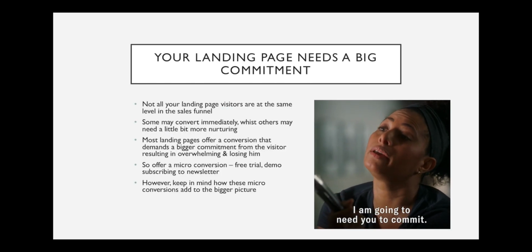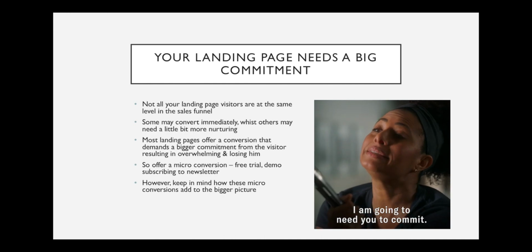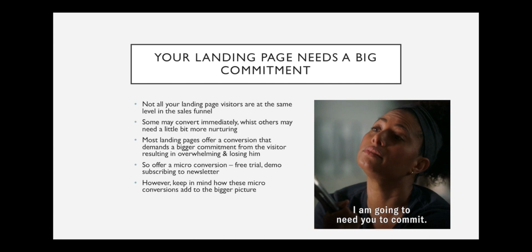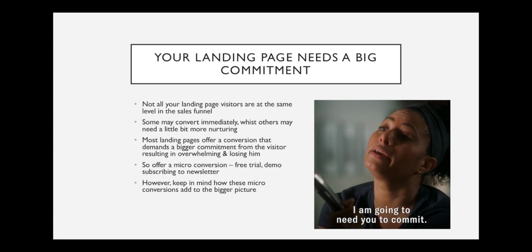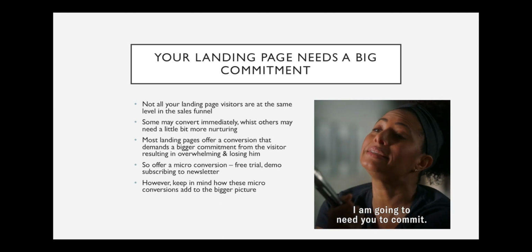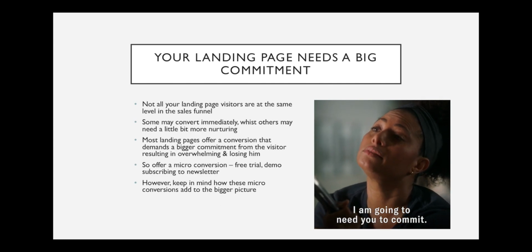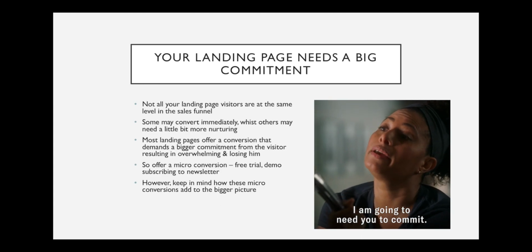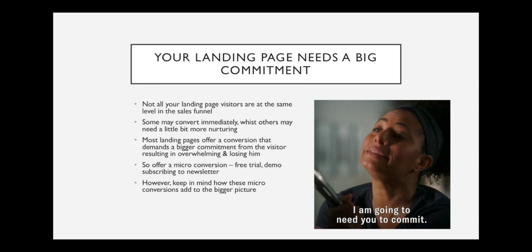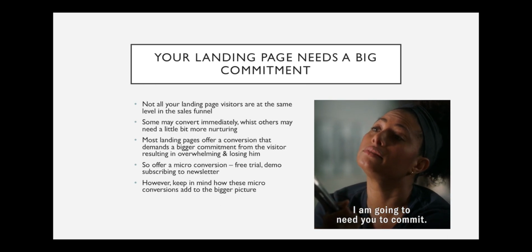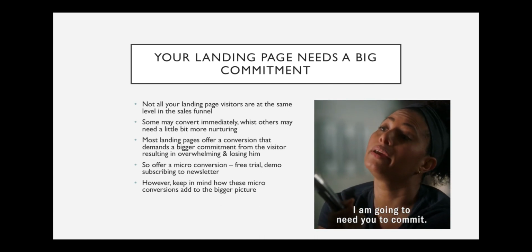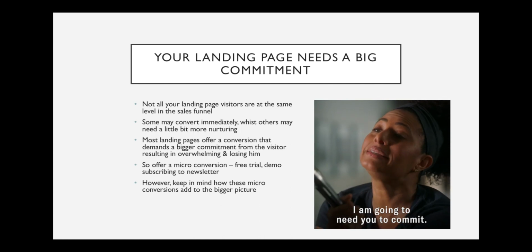Another thing you want to avoid is your landing page needing a big commitment from your visitors. You see, not all your landing page visitors are at the same level in the sales funnel. Some may convert immediately, whilst others may need a little bit more nurturing. Most landing pages offer a conversion that demands a bigger commitment from the visitor, resulting in overwhelming and losing them. So for instance, this could be them needing to pay a lot of money for something, right? And they may be willing to pay that money, but they're just not at the right stage yet. So you're offering that proposition to them too early. They may just need a little bit more information, or they may need to trial the product or service first before they take that leap of faith, right?